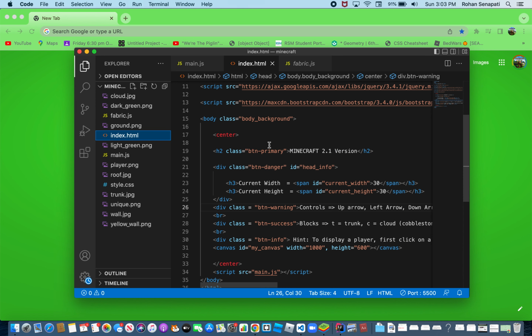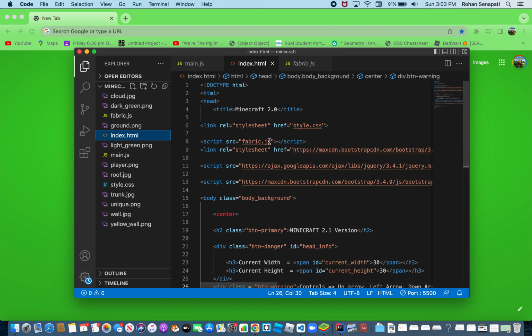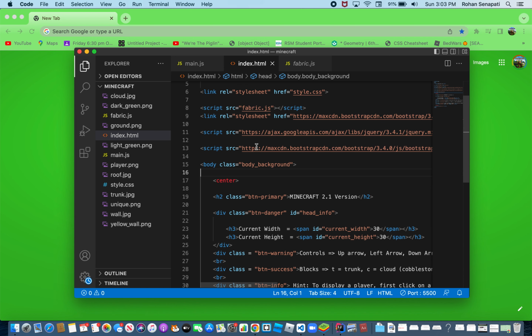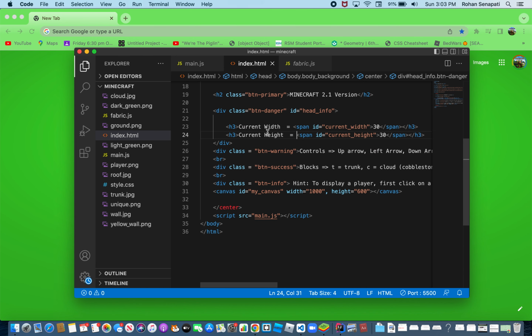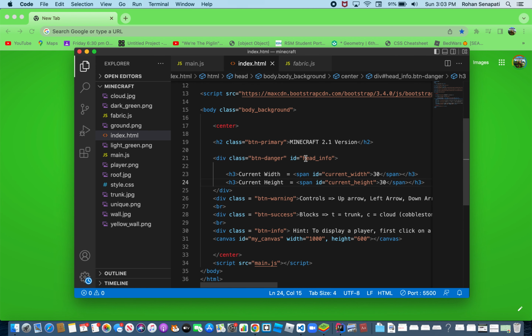Okay, so here are a few properties I used. In the HTML, I did the basic designing. I added the title of Minecraft. I connected a few Bootstrap links to help me with the designing, or the coding. I added the current width and current height of the positioning of the player or the objects, I think. And here is the Minecraft 2.1 version.